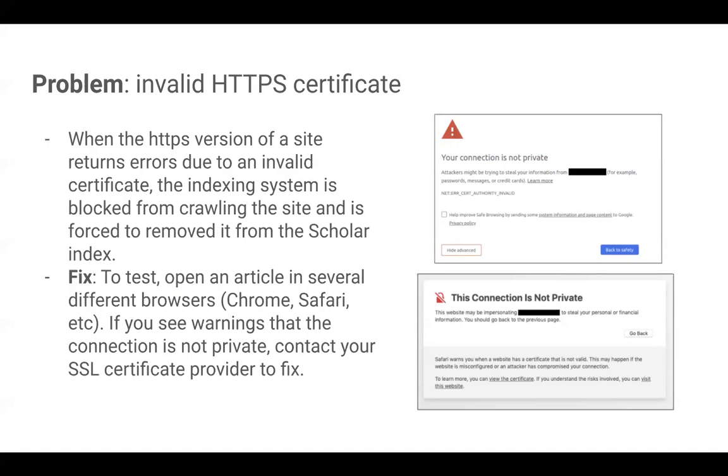To test, you want to open the URL for an article from one of your journals. You don't need to test all of your journals, but pick an article or two and open in a few different browsers. See if you see any messages about the connection not being private. I have an example here from Chrome and from Safari. If so, you need to work with the certificate provider to resolve the issue.